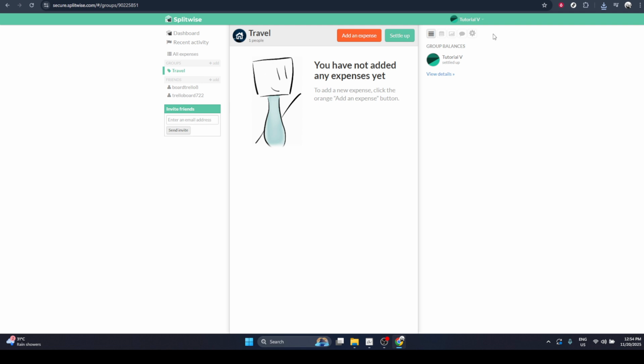First, open your web browser and go to the Splitwise website. Make sure you're logged into your account. Once you're on the main page, look towards the upper left area of the screen for your profile icon. This might be a small circle with your initials or a generic avatar. Click on that profile icon.